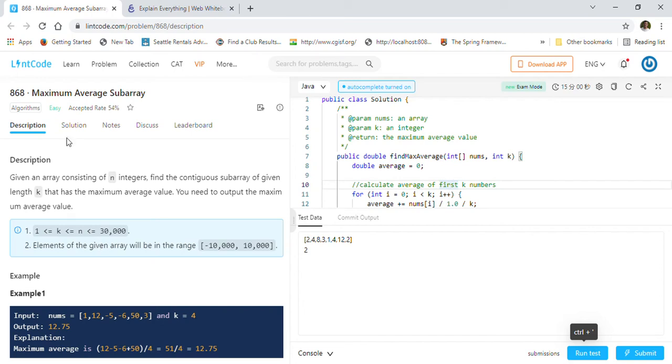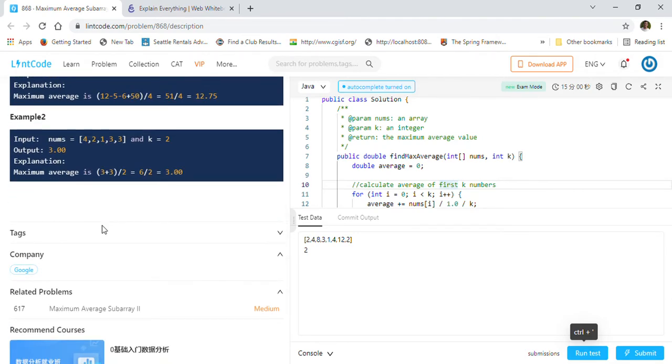Hi friends, welcome back. Today we are going to solve LeetCode problem 868 maximum average subarray. This problem was previously asked by Google, as you can see.